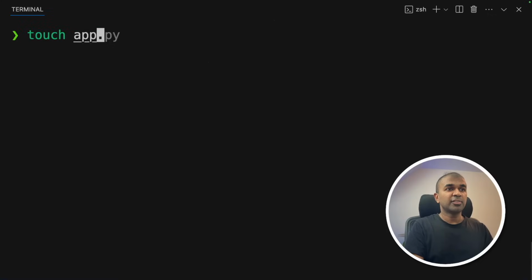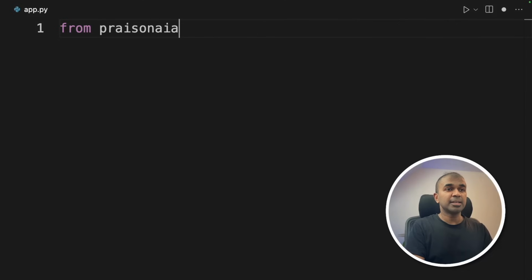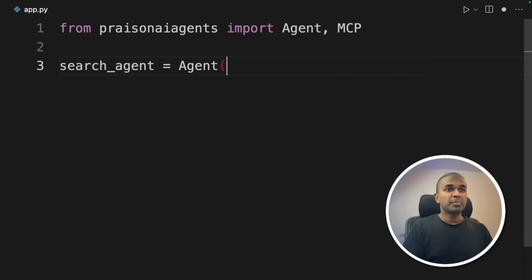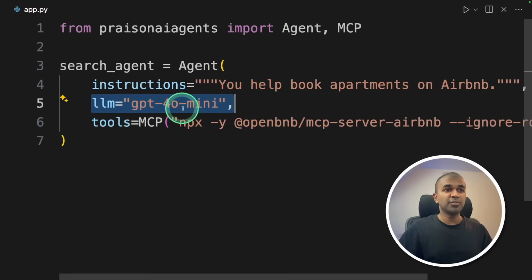Next, let's create a file called app.py. In your computer or your code editor, right click, create a new file and name it app.py, and then click enter. Inside the file, from praisonaiagents import Agent and MCP. Next, we are preparing a search agent with instructions: you help book apartments on Airbnb, and the LLM which we are going to use is GPT-4o mini.